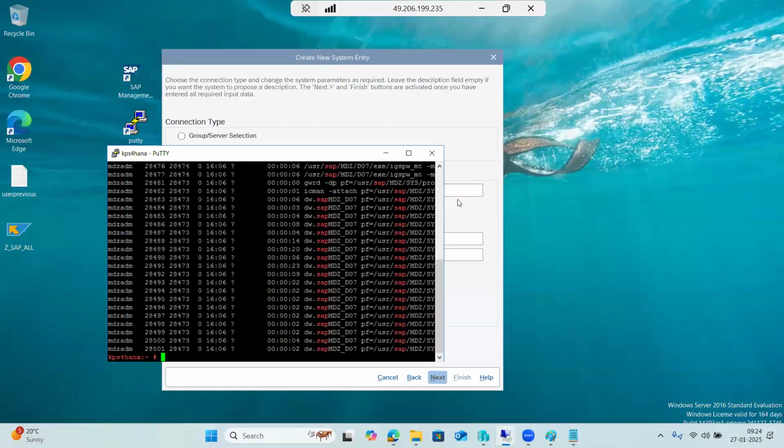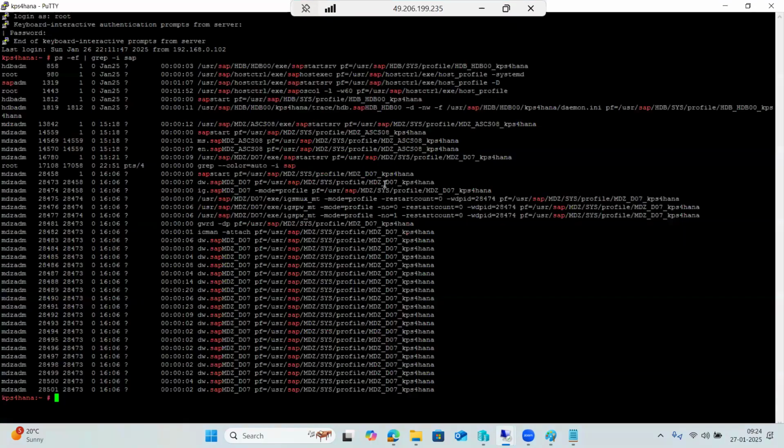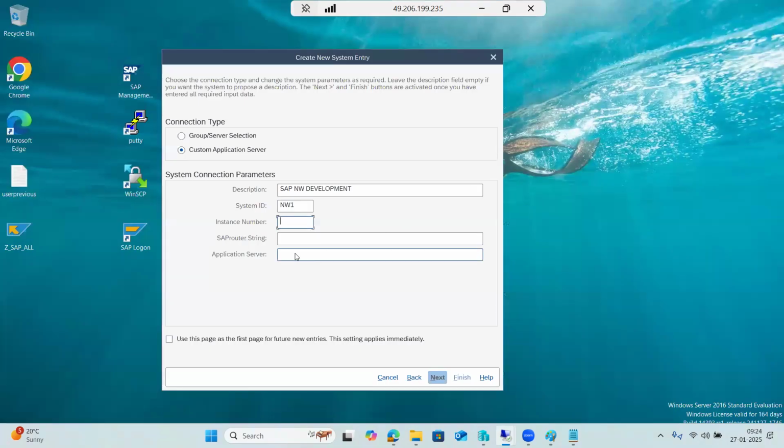You see, the MDZ systems are here in the Linux. When you people were doing the installation, they gave MDZ. Then the instance number 07 they have given. So that's how I came to know this system was installed by someone in our system. So that's why I added the MDZ system.